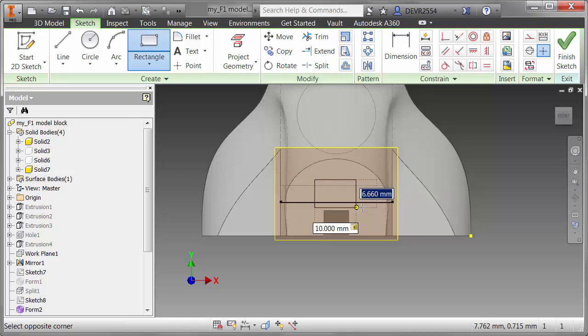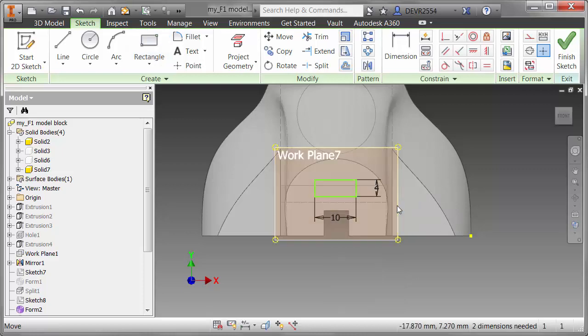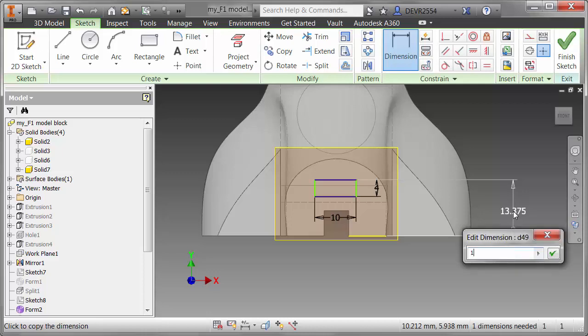Tab over, enter the 4. We've done this a few times now. Press enter and then right click OK. I need to locate that rectangle. I'm going to start with the dimension. I'm just basing on where I located it. I would think probably 13 millimeters would be good.